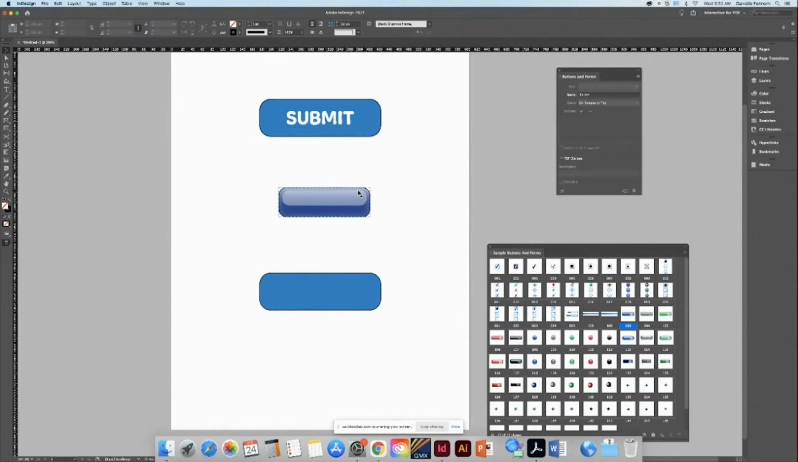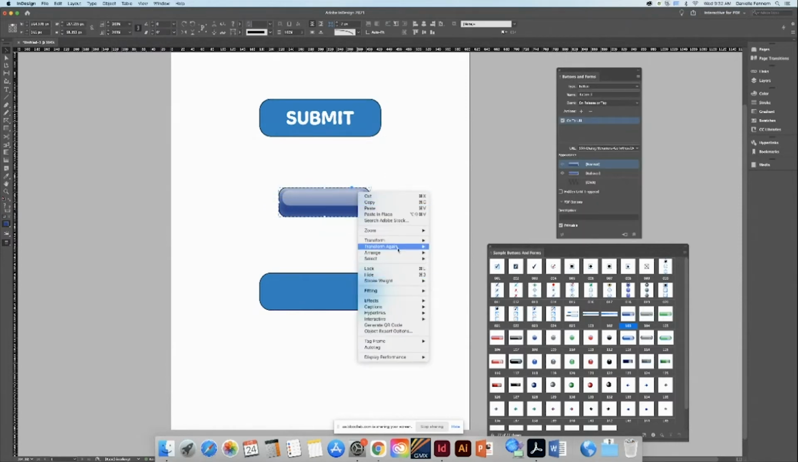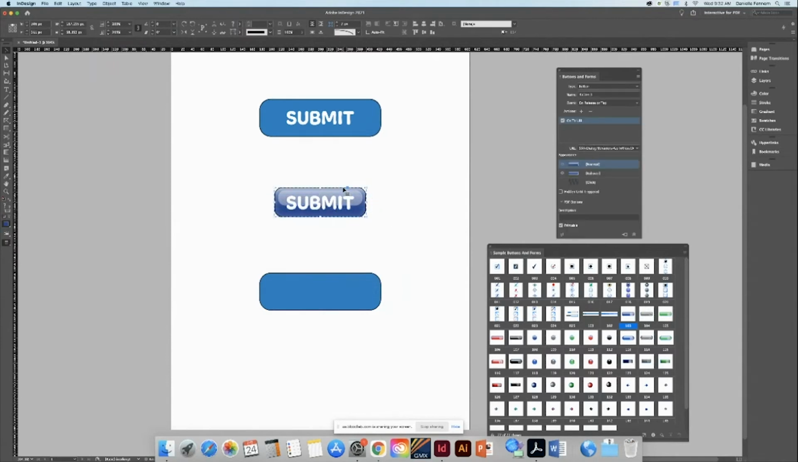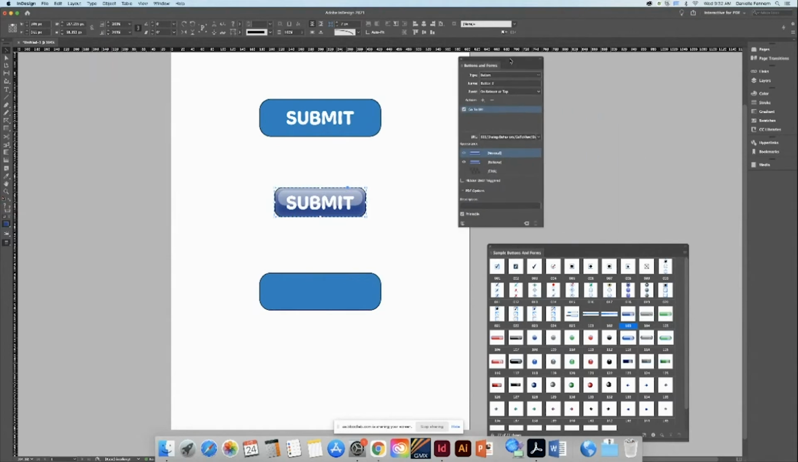In Indesign, let's send this to the back. Arrange, we'll send the shape to the back, and we'll center these to the page again. So no matter what we did, we couldn't really get this undone. And it's a simple trick.